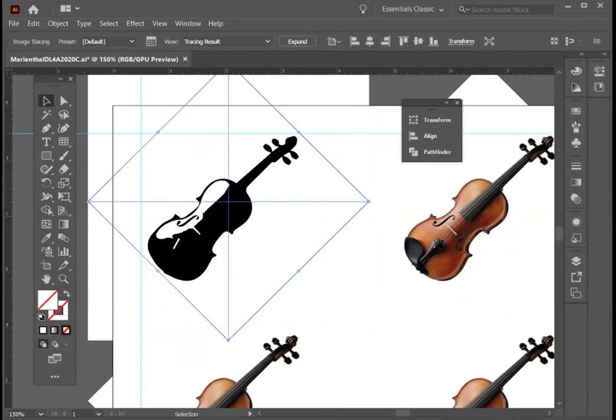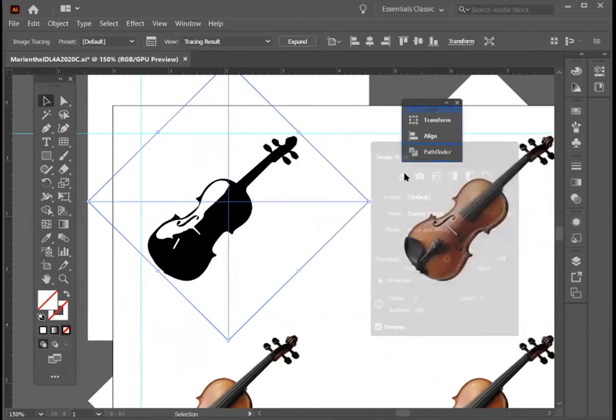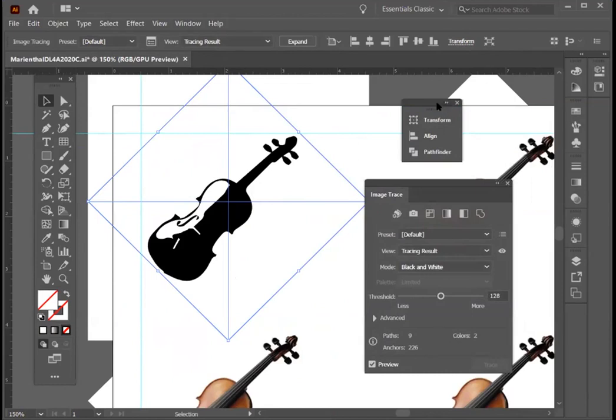But what would happen if the line where it became black or white, depending on how dark the image was, was in a different place? Once I get this started, I can push this button here and get the image trace panel. And I'll leave this open while I'm doing this work. I don't actually need this anymore, so I'll lock this over on the side.